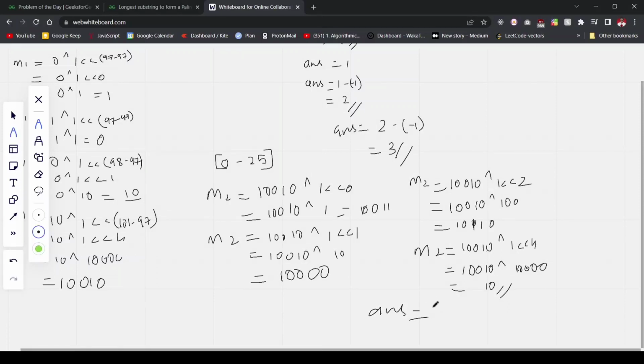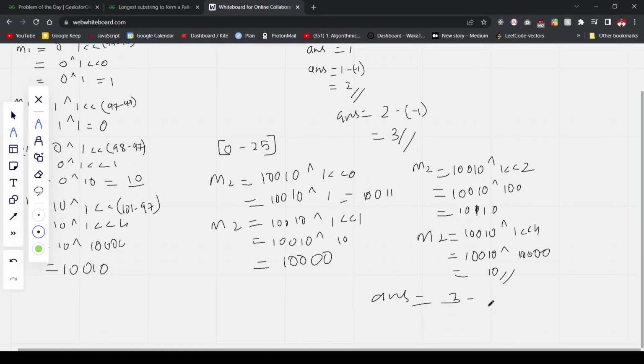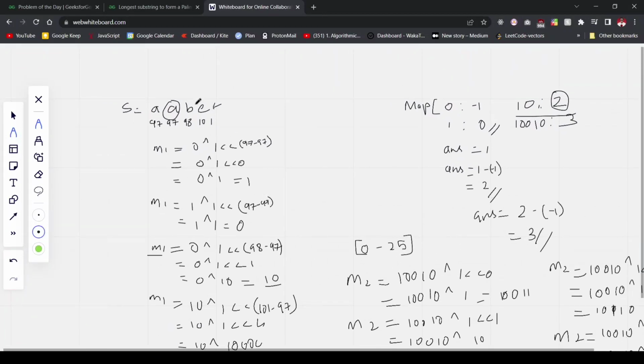And what would be my answer? It would be the current index, which is nothing but 3, subtracted with the corresponding map value, which is 2 here. So on doing that, I get the value as 1, which simply tells us that this particular E character, if considered alone, can form a palindromic string. So this is how we'll be solving the problem.